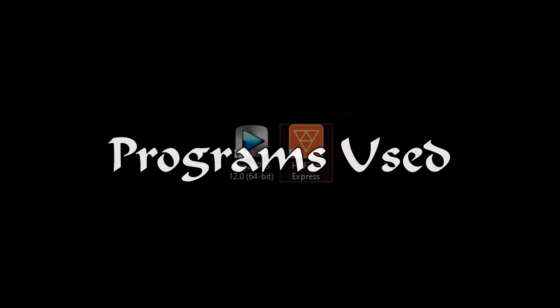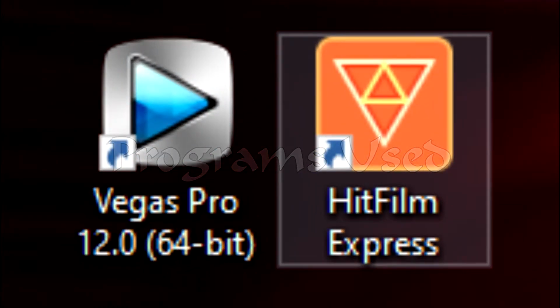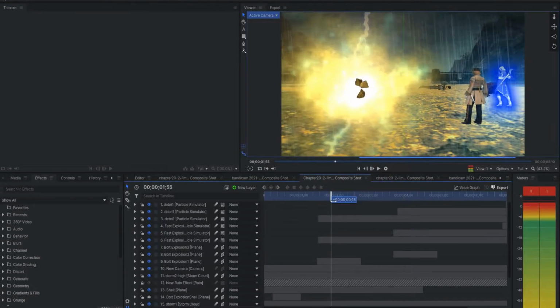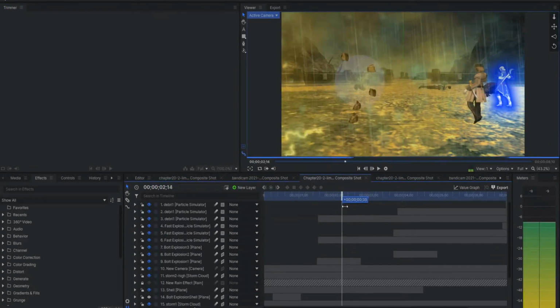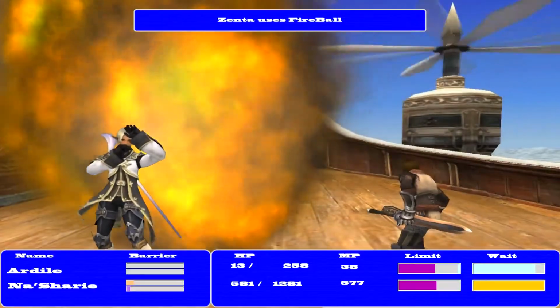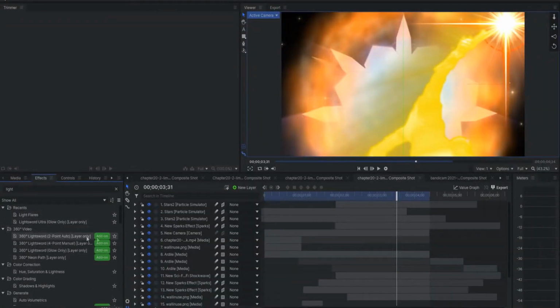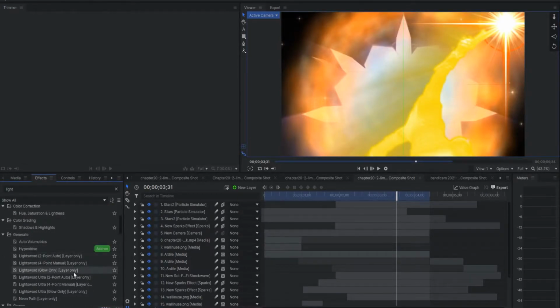We can edit and add various effects to our scenes within Sony Vegas, but I use a program called HitFilm Express to generate the magic spells, explosions and thunderbolts used mainly within the battle scenes. Within HitFilm Express, you can try out various effects and only pay for them when you use them. I really enjoy this style of play before you pay.